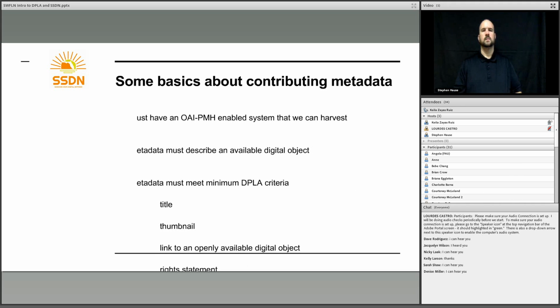So, some basic information about contributing metadata to DPLA. Some initial things that you need to take into consideration. Your system needs to have an OAI-PMH endpoint for us to be able to harvest your metadata. Metadata has to describe an available digital object. So the digital object needs to be freely available to the public and not have any restrictions on it for people to be able to view.